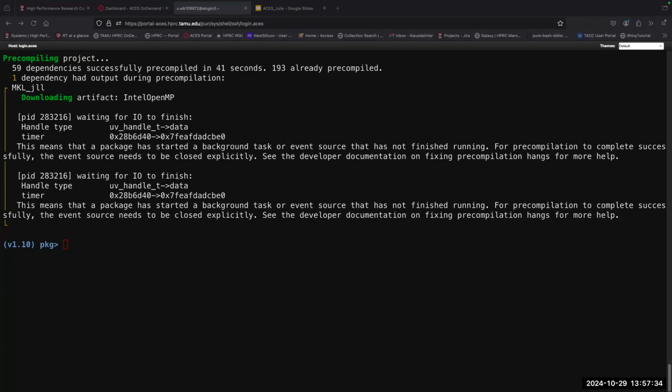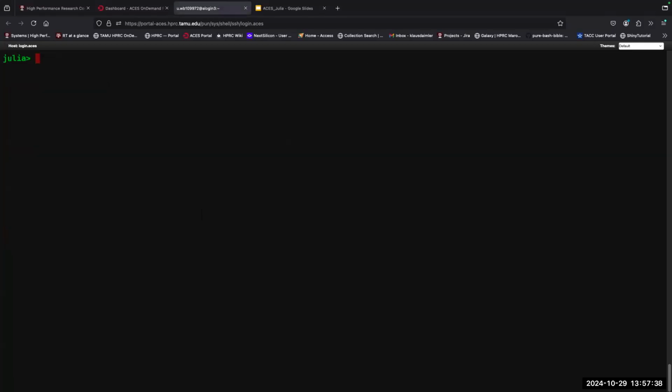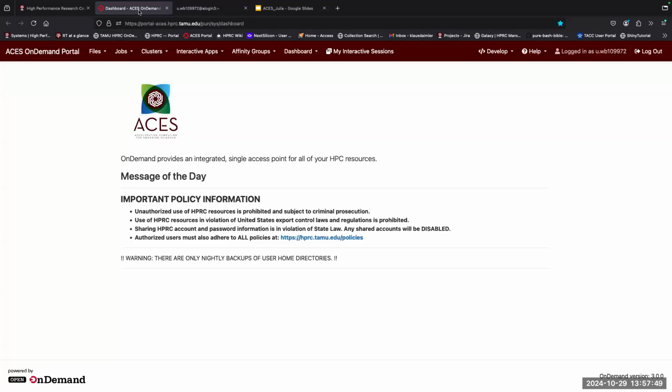So I'll press backspace to get out of the package manager, and then Control L to clear the screen. I'm just going to leave this up for now, but I'm going to go back to the portal. Also, once you get this notebook, you can save it to your own home directory or Scratch space or something, and it'll be a good reference point.